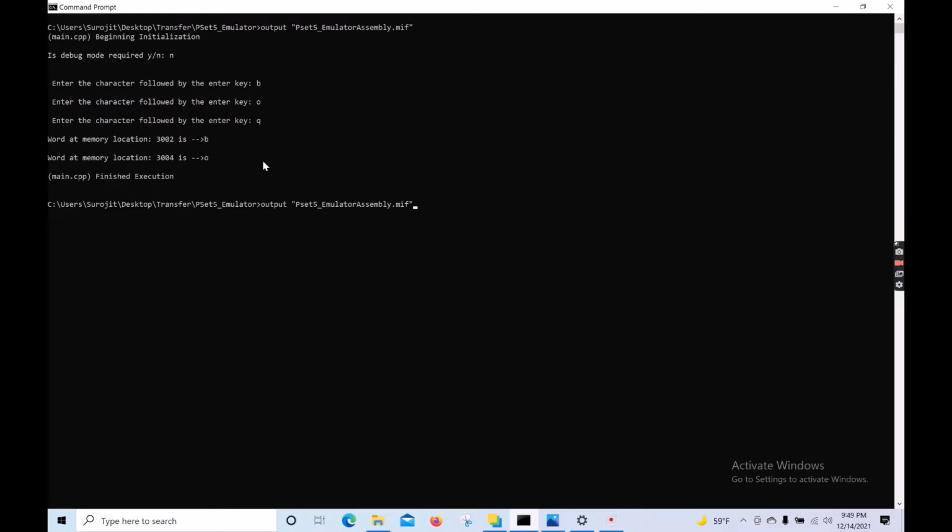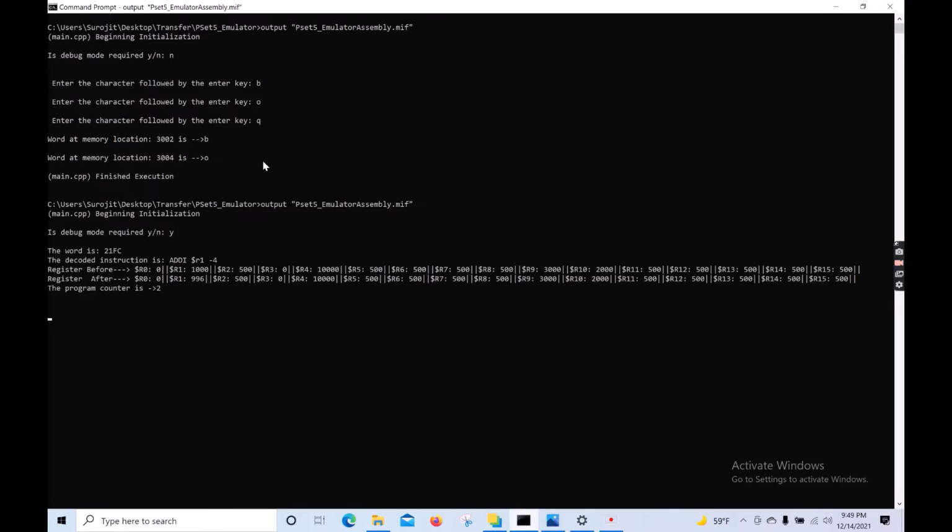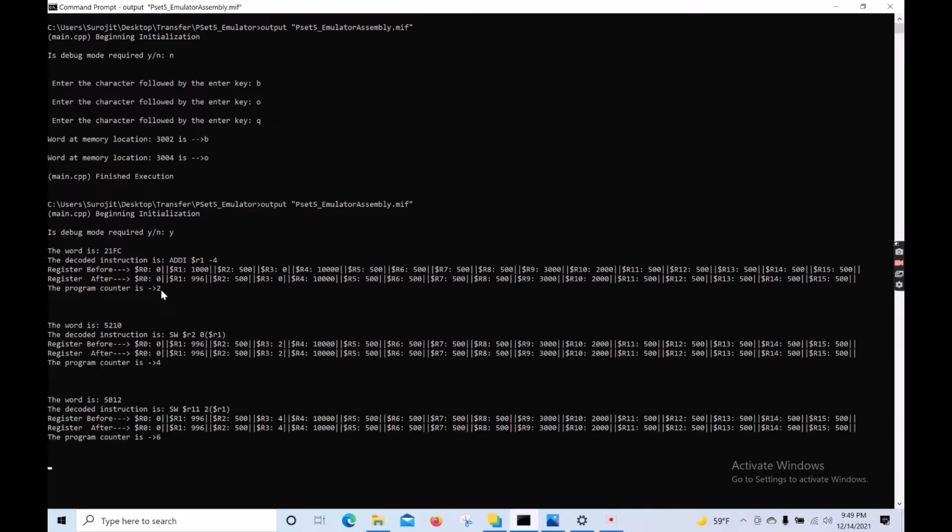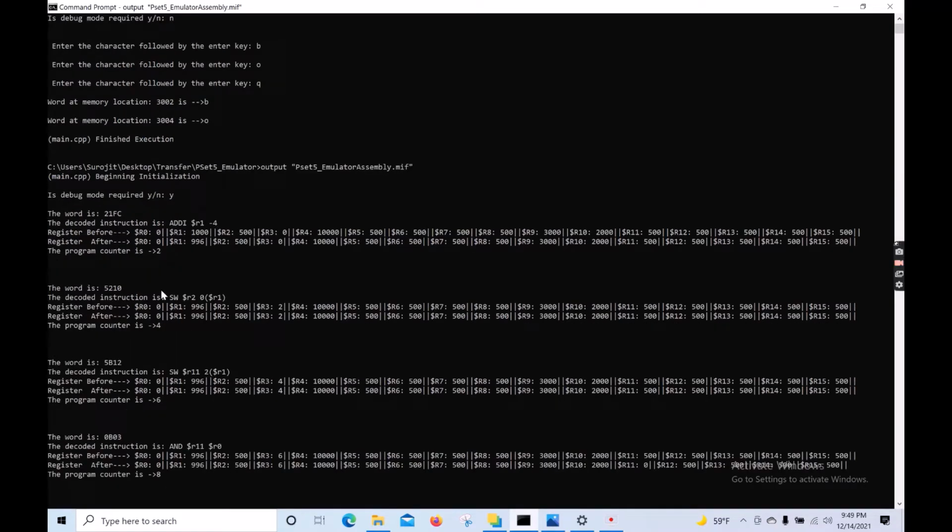Now let me run the same program in the debug mode. When I run in the debug mode, I'm able to execute through each line in the MIP file. Here I see the first word which is stored in the MIP file. I'm able to see the decoded assembly code because I also have a disassembler. I'm also able to see the register values before and after execution of the code, along with the program counter being displayed. Then I can just step through it and keep track of how the program is running.